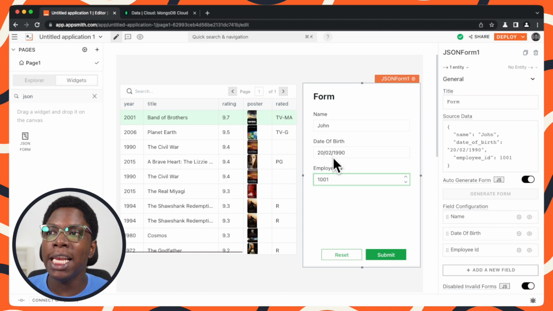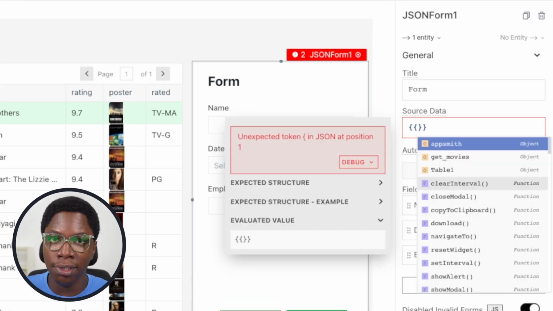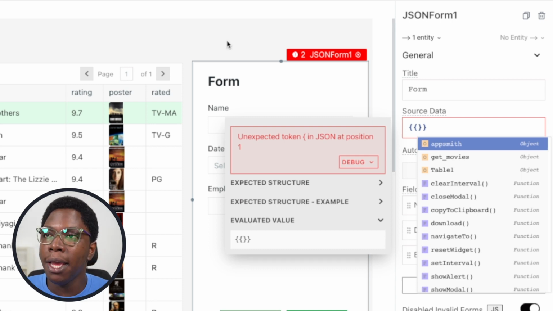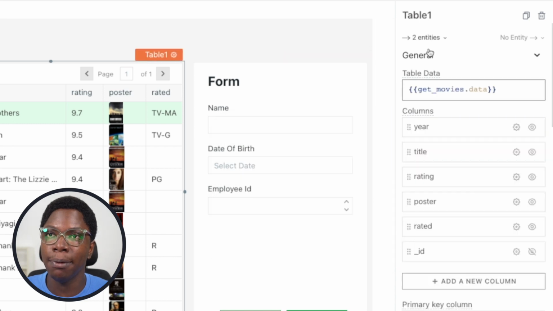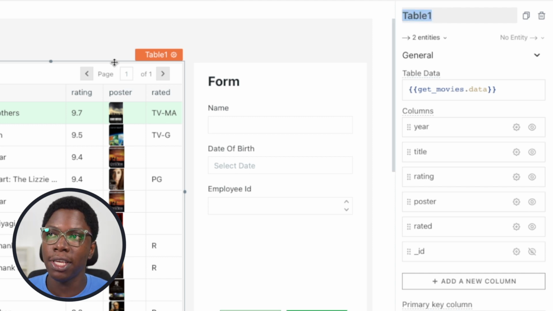So let's make it such that the JSON form widget actually renders form data based on the item selected from the table widget. So in this case, what we can do is write some JavaScript using the mustache syntax to bind the data of the item selected from the table. By the way, the name of the table right now is table 1. We can still go in and call it whatever we want. We can say something like movies table, but I'm just going to call it table 1 to keep things short.